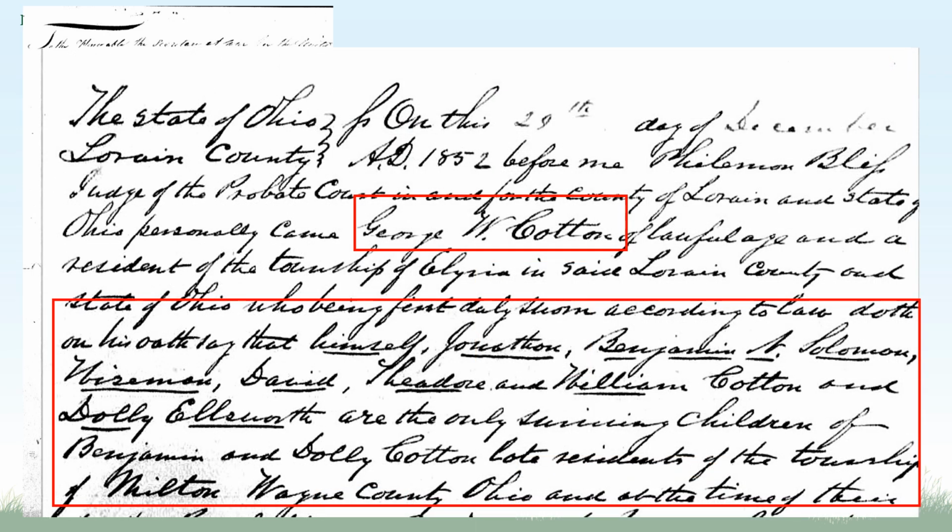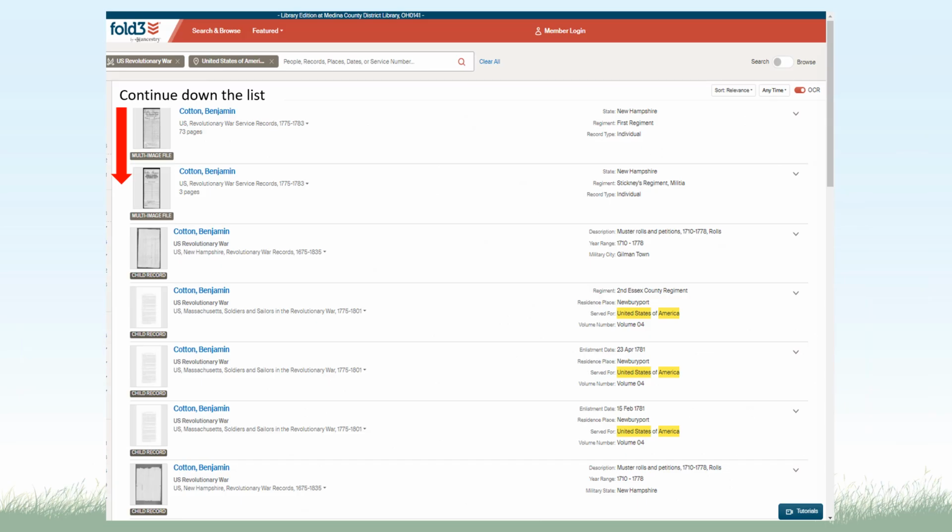You might also find a letter, for example, from his children. This was written by his son, George W. Cotton, in 1852. They were requesting a review because they felt that not all the pension was paid out. And it gives his name and then all of his siblings' names that were surviving at the time. And it tells you that they were the children of Benjamin and Dolly Cotton, who were living in Milton, Wayne County, Ohio. So now you also have Benjamin's wife's name and some of his children. That's the kind of information you're going to find in the pension record.